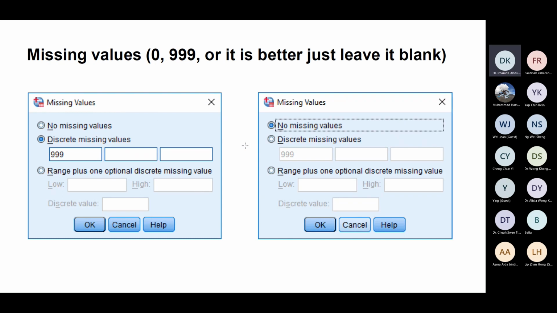And then missing value. So when you key in missing value here, you click discrete missing value 999. When you type 999 in your row, it represents missing value, no answer. Okay. Or you can click no missing value, meaning all of the respondents answered that question.